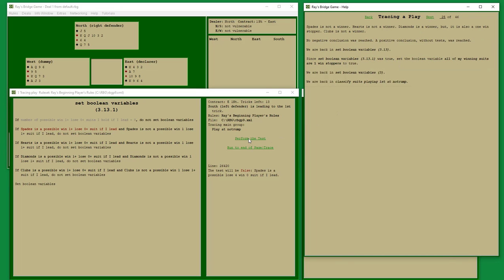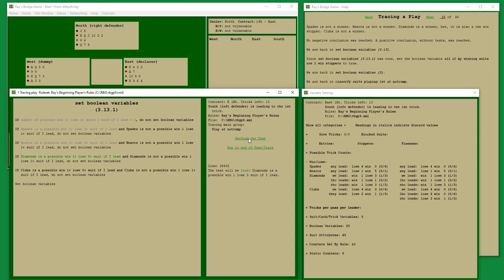Spades is not a winner. Hearts is not a winner. Diamonds is a winner, but it is also a one-win stopper. Clubs is not a winner. No negative conclusion was reached. A positive conclusion without tests was reached.